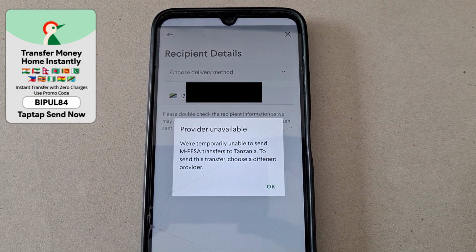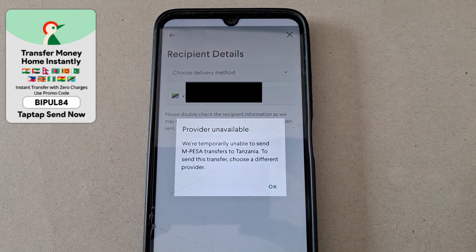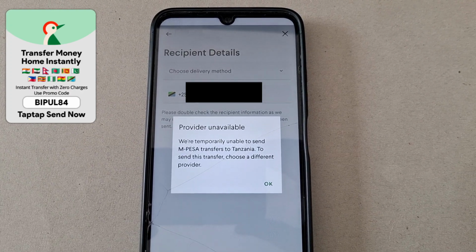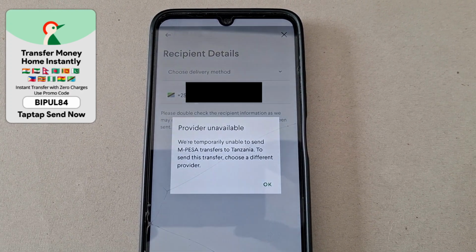We will just select some other recipient with some other method to transfer money from UAE to Tanzania.